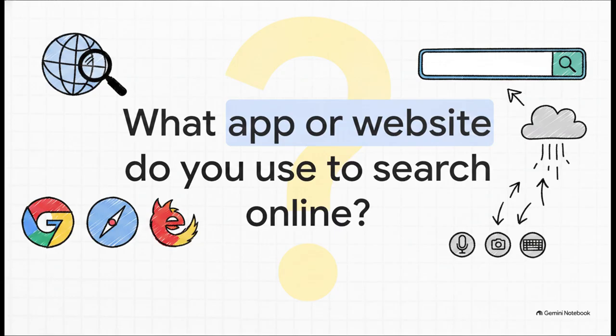You might automatically say Google or maybe Chrome or Safari, but do you know the exact difference between them? If you don't, hey, you are absolutely not alone. It's a super common point of confusion, and we're going to clear the whole thing up today.